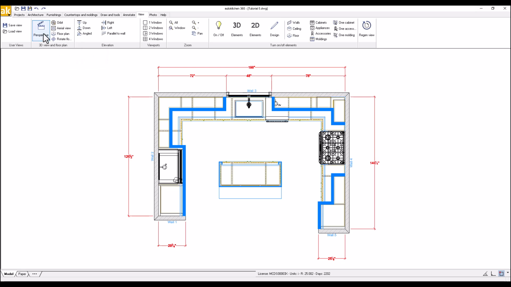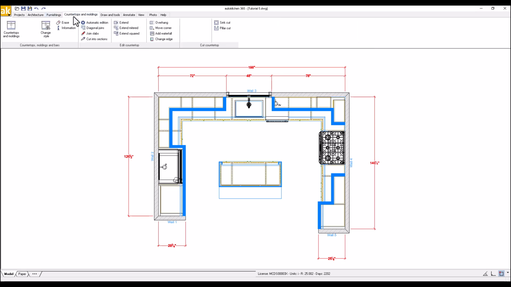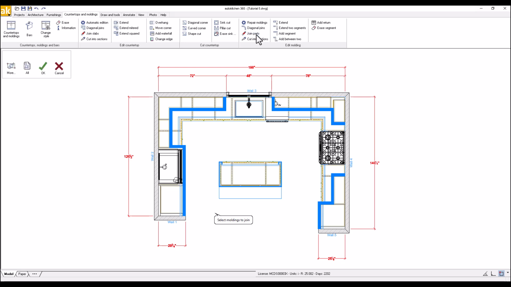There are a couple of additional steps we need to take in order to finish editing the moldings. The first one is to join the individual molding segments. Working in Floor Plan View, click on the Join Parts button and in the selection window that opens up, select All and click the green check mark. This joins all the molding segments, eliminating any seams between them.